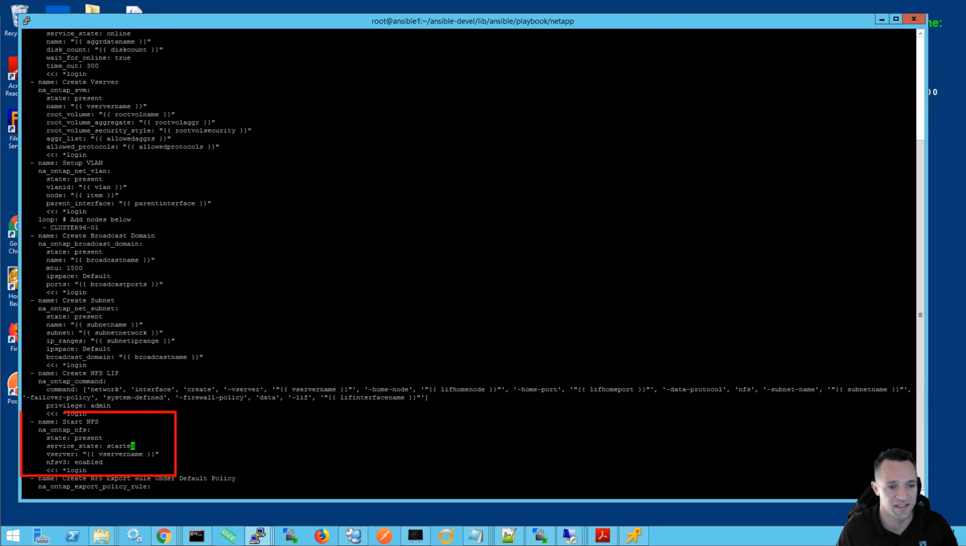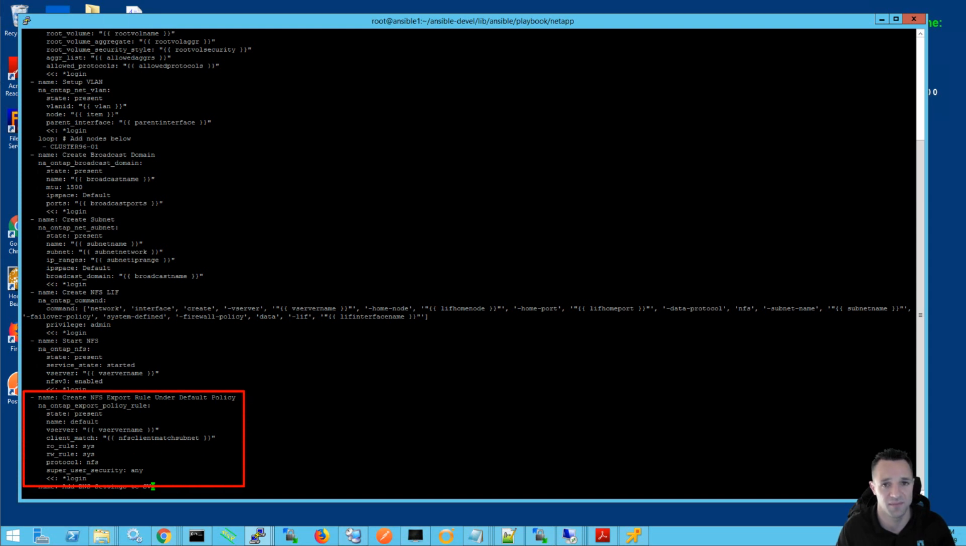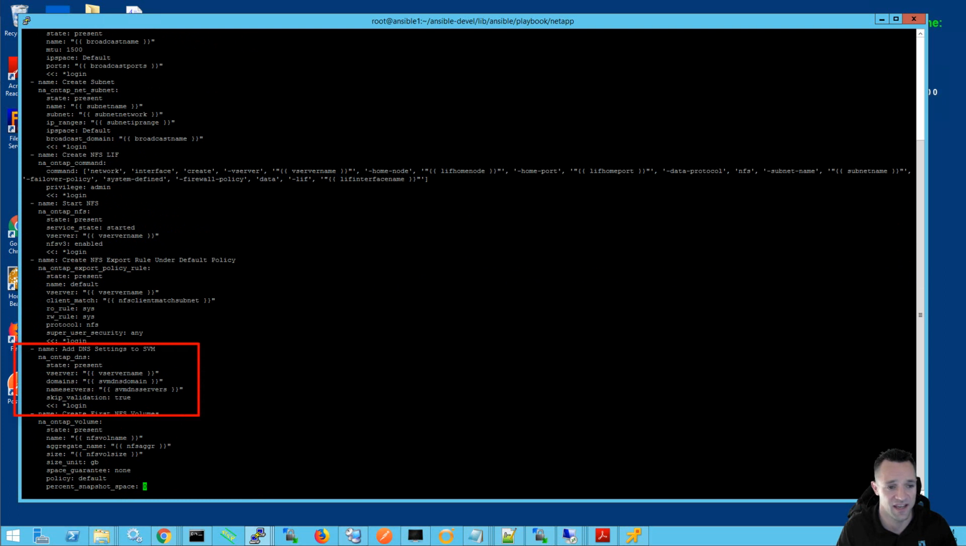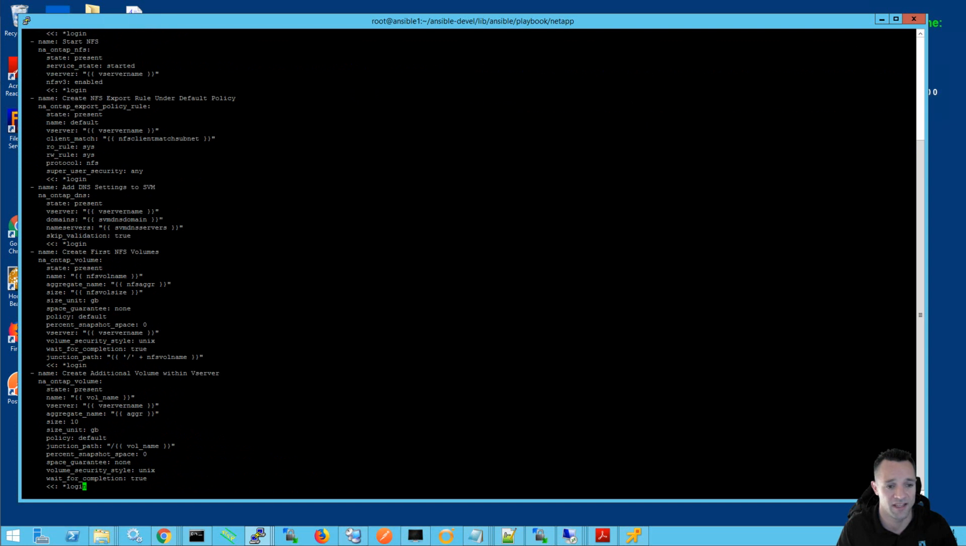After creating the NFS LIF, we're going to start NFS and go through the NFS export rules, so which subnets can access NFS. We'll go on and set DNS for the SVM. We'll create our first NFS volume, and we'll create one additional volume as well. The additional volume is going to be called ansible_vol. I think that's what I said in the variable. And that's it. That's the whole playbook. Again, this is going to be available on my GitHub page, so you can go ahead and grab components of it. You can manipulate it, do whatever you want with it. So for now, I'm going to quit out of VI.